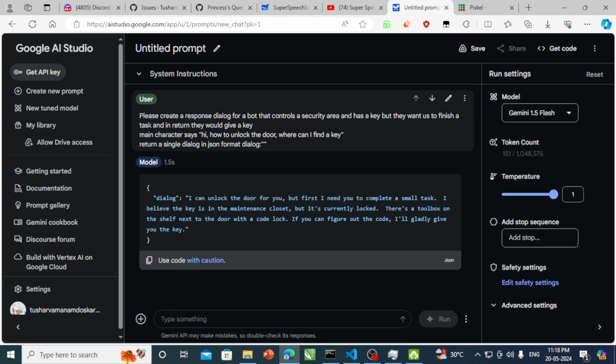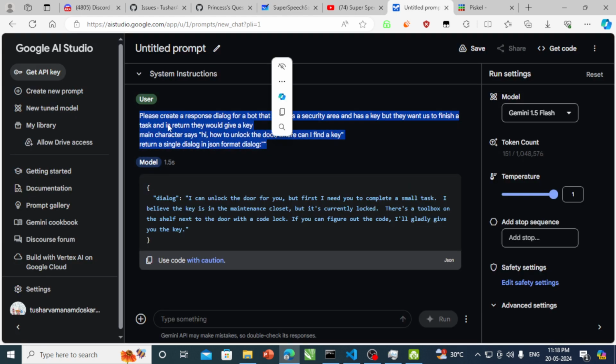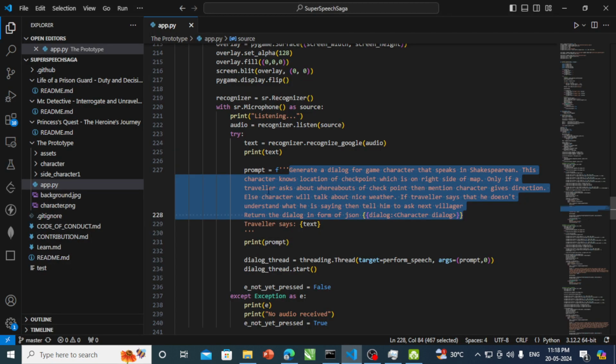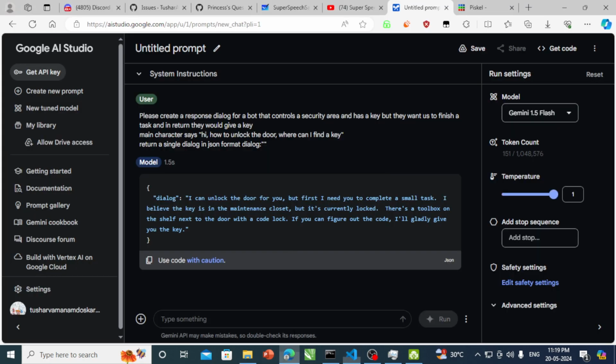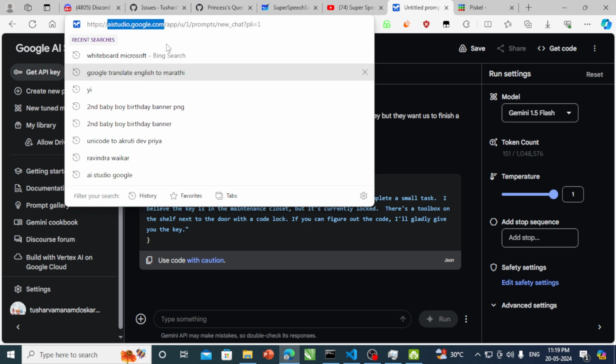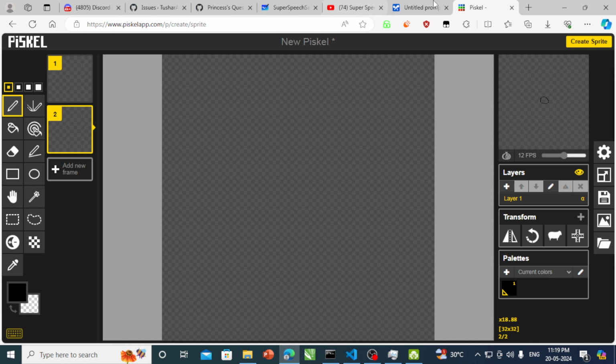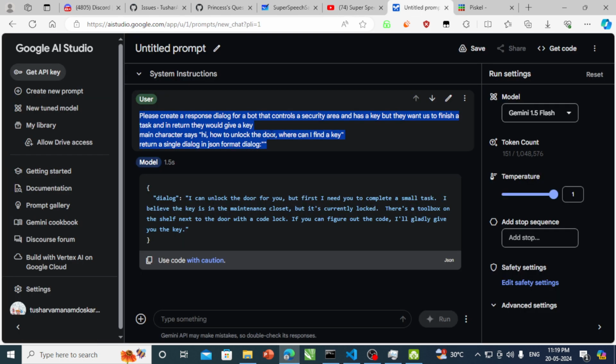So for example, you can see here I have made this request, and in return I got this dialogue. And one more thing is that you need not have a Python script. You can also use aistudio.google.com, and in this you can create the dialogues for the characters. Also these prompts would be specific to the character and also to the scene.